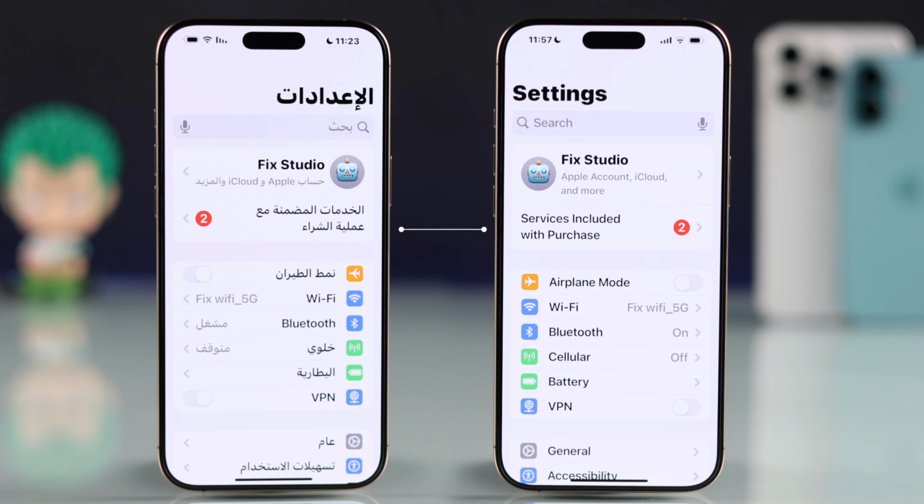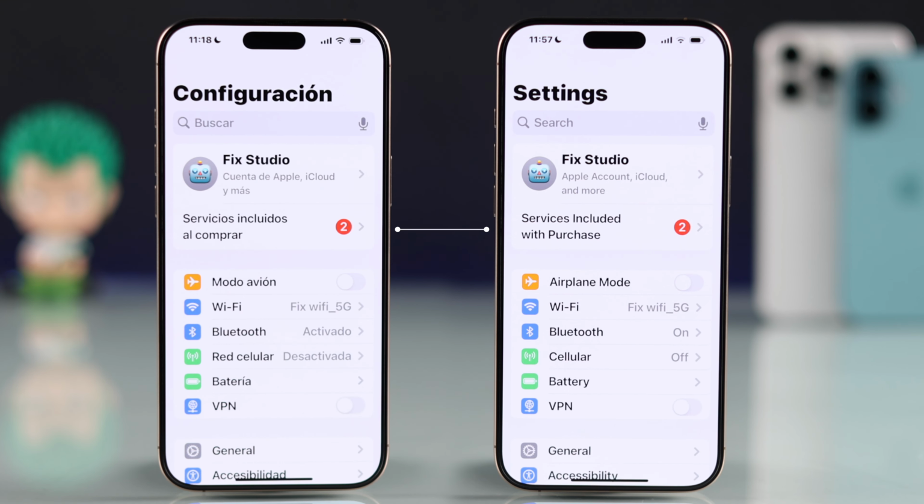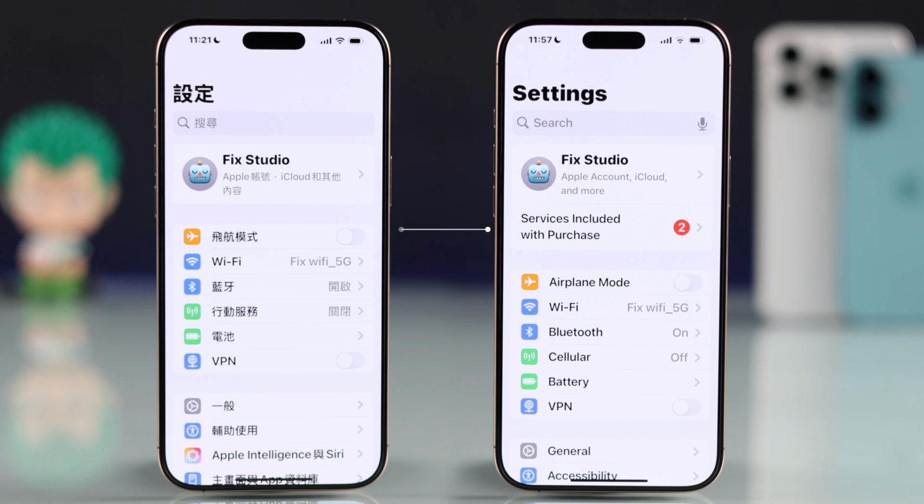You can use this same process to switch from Arabic to English, Chinese to English, Spanish to English, and many more. I hope this guide helps you a lot.